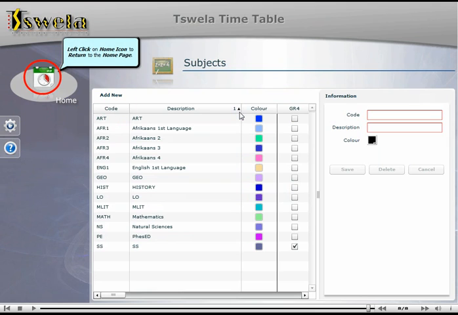The user can return to the timetable homepage by left-clicking on the home page icon.